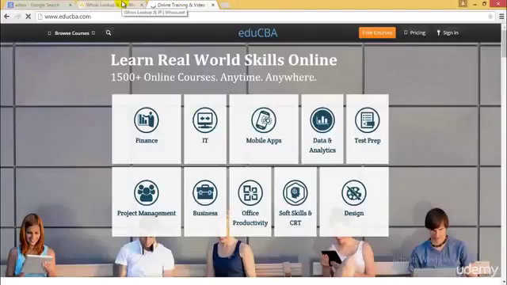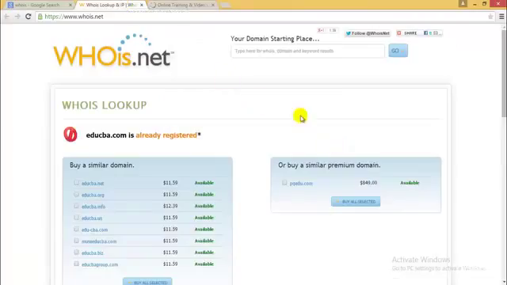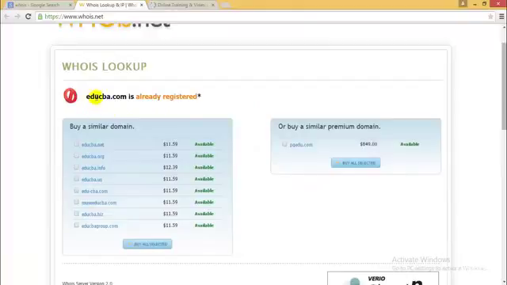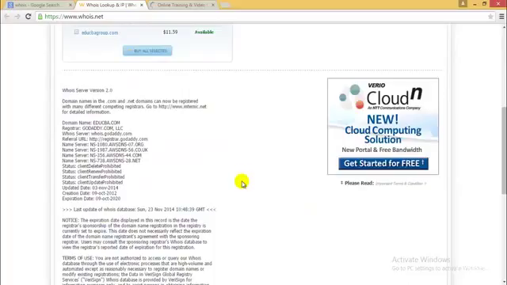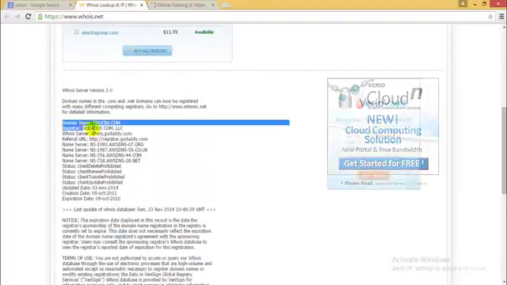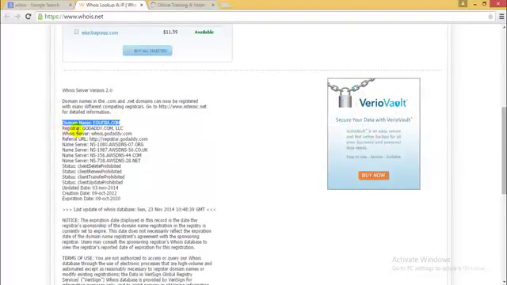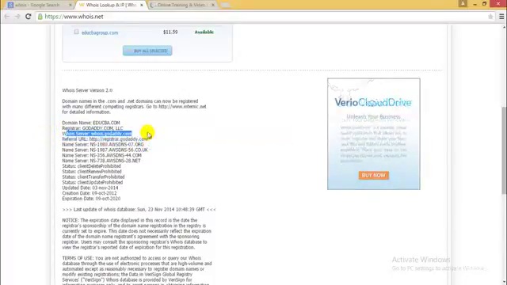Okay, as you can see, this is already registered, but you can go ahead and change specific things. You can get all the information. I can check over here that the name of my institution's website is EduCBA. The registrar was godaddy.com. This is the WHOIS server, and the referral URL would be this one.